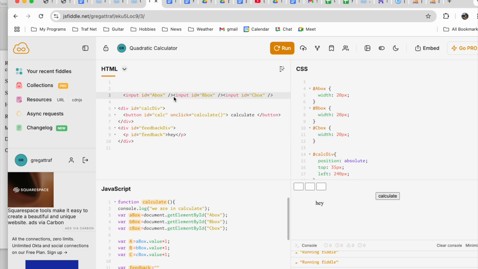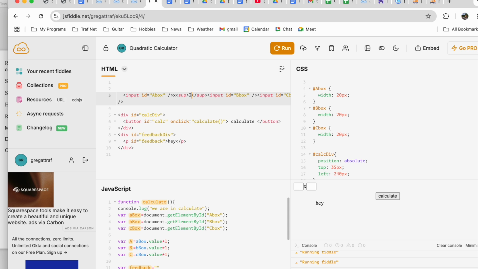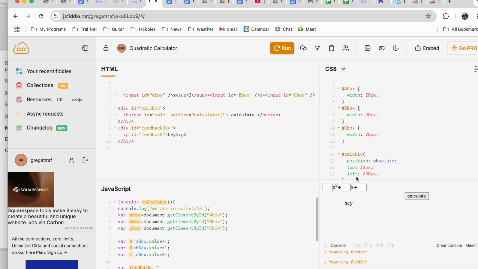And just after the A box, I want to have x squared. Put x. To make the squared, I'm going to put SUP for superscript 2. Then after the B box, I want an X, and I need a plus that comes after that superscript. So plus the B box, run that, see what that looks like. So we have the A, X squared, plus the B, X, but I need a plus in front of the C box. I need a plus right here. Run that, it looks like that.